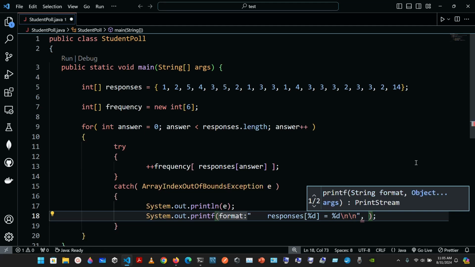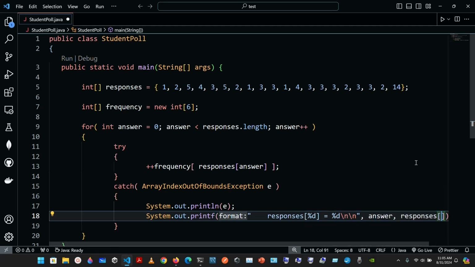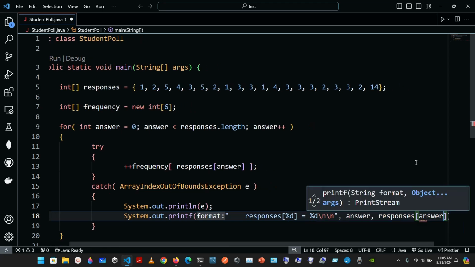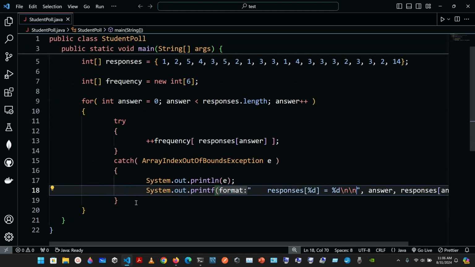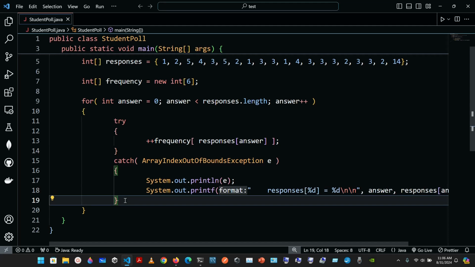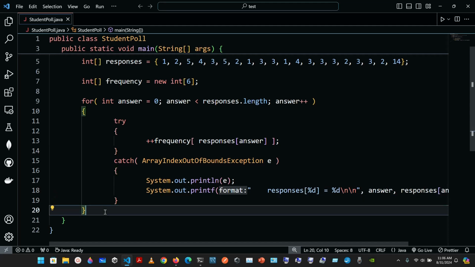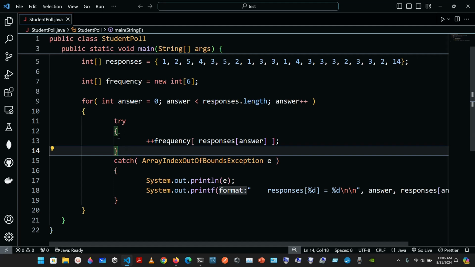The second argument would be the answer, and finally the third argument would be the responses, and we are passing the answer like that. And yeah, I already have the semicolon at the end. We can save it, and this would be the end of the catch, and this would be the end of the try. We have the try and catch.